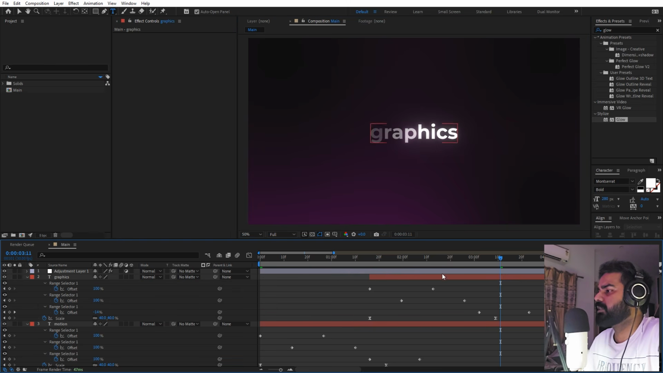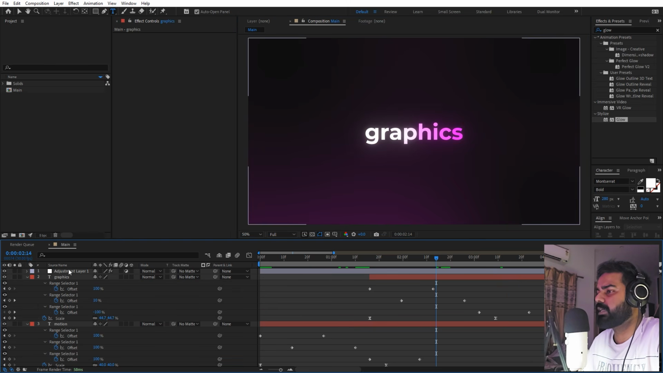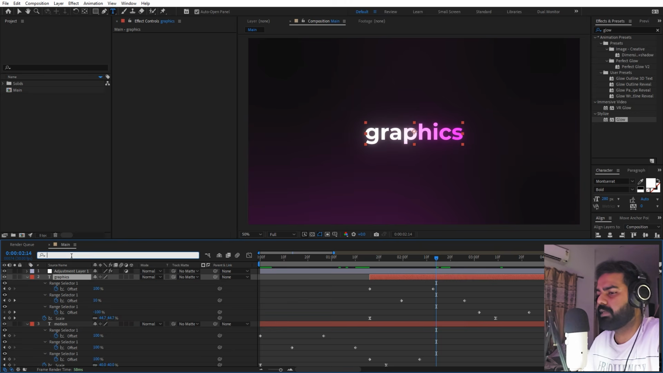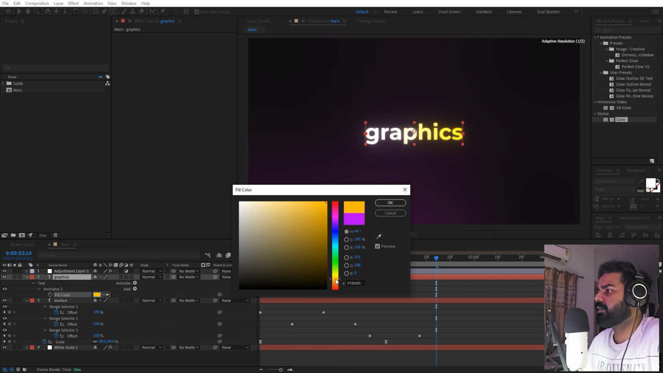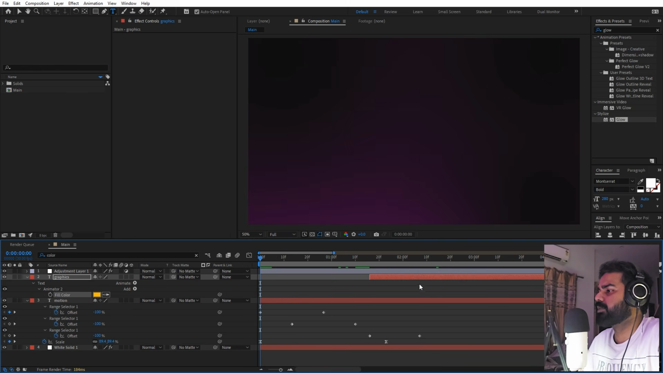So I've typed my text. Now if you want to change the color, it's also quite easy. All you have to do is just select your layer and search for color. This time let's make it yellow. Now if I press play, we have our first text and then it fades away. And after that we have the second text coming in.